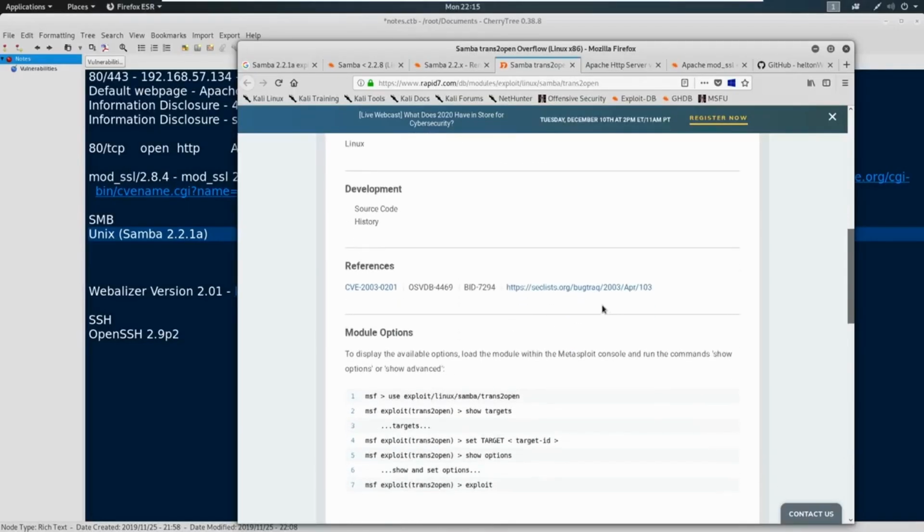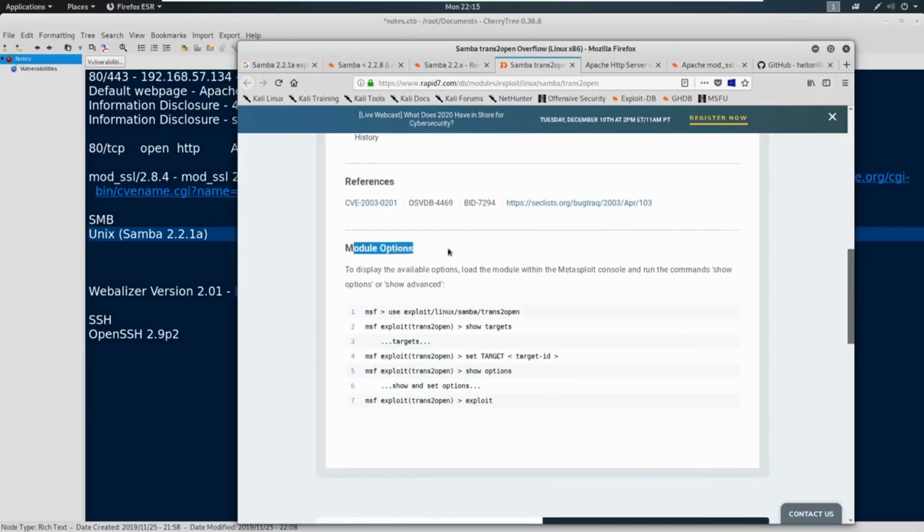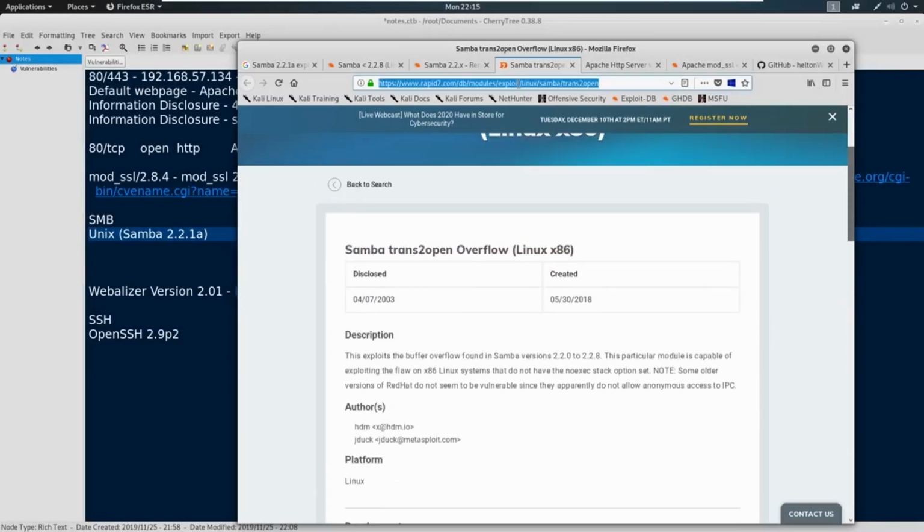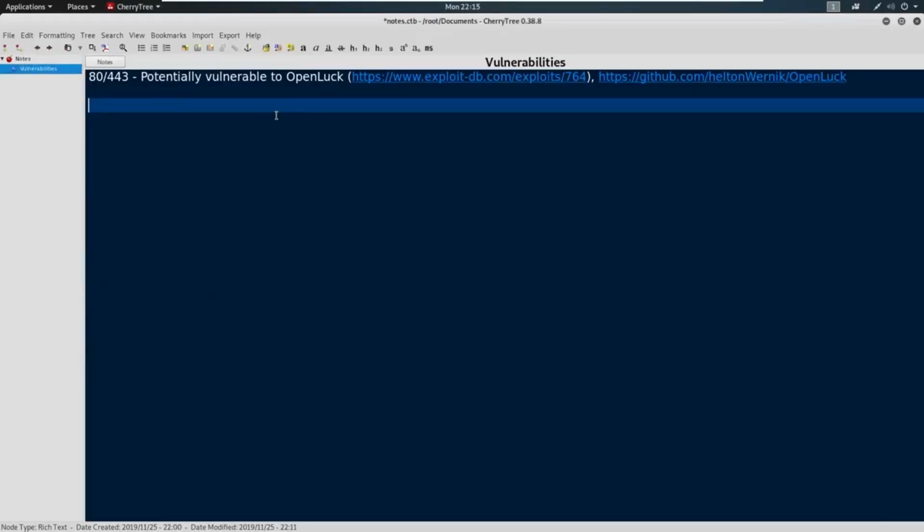Now, here is where this is great. You scroll down here and you see module options. And look, this is Metasploit. It gives you the module options. It says, hey, use exploit Linux Samba trans2 open. And then it tells you how to do this. And then you're good to go. That's really nice. I really like that. So I'm going to copy this one. And we'll just come to our notes and we'll say something like 139, potentially vulnerable to trans2 open. And we'll just paste the link here.